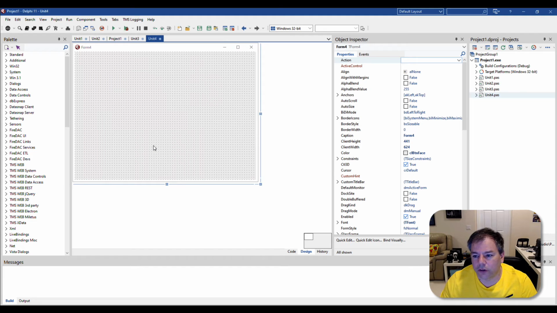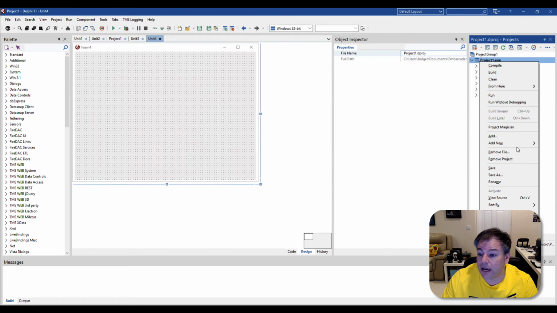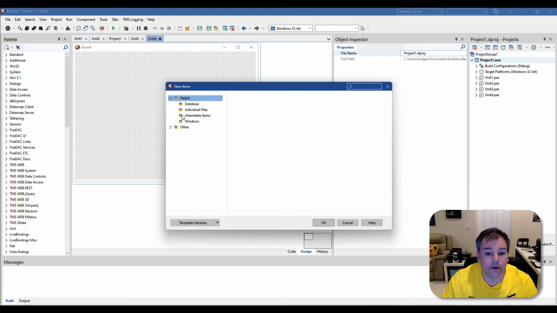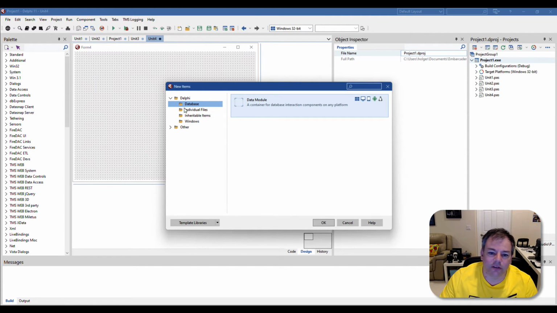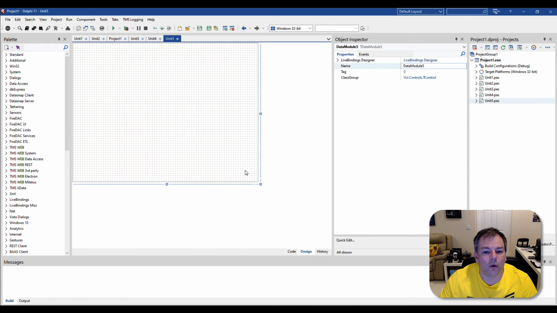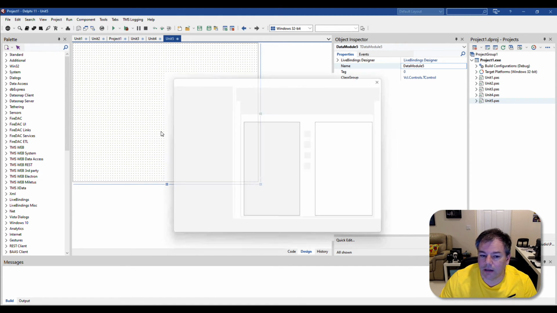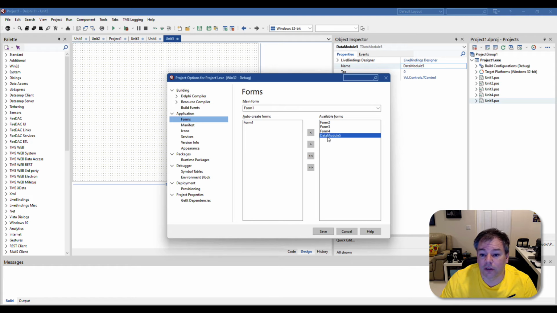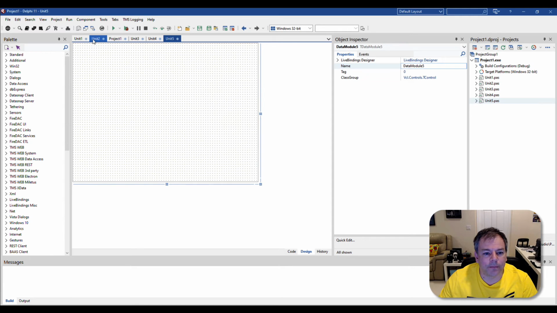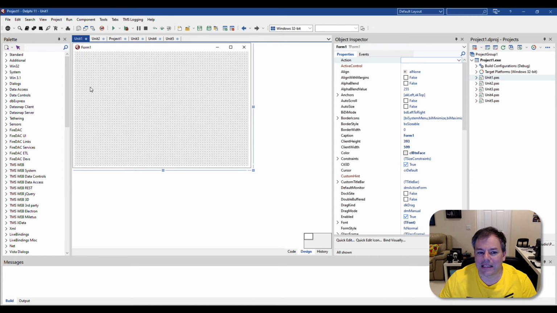And that also works nicely for data modules now. Add New, Other, Database, Data Module. Why a data module is listed under Database, no idea. That's where you find it. Okay. And now we have here TDataModule, Project, Options. And once again, if you look at the list of available forms, the data module is not being created automatically. Wonderful setting.